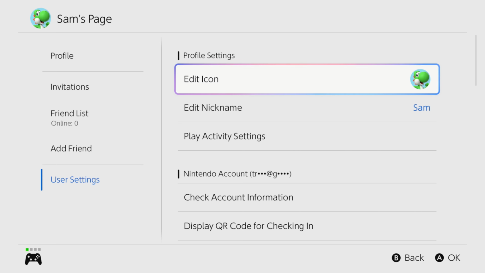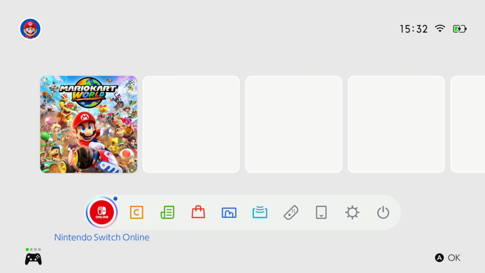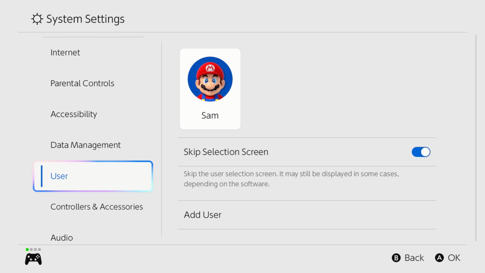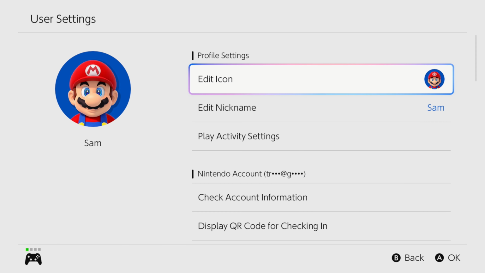To change the icon for another user, you could open the System Settings app and scroll down to the User section. Then select the user here, and the method is now the same as before to change the icon. That's how to change your profile icon on your Nintendo Switch 2.